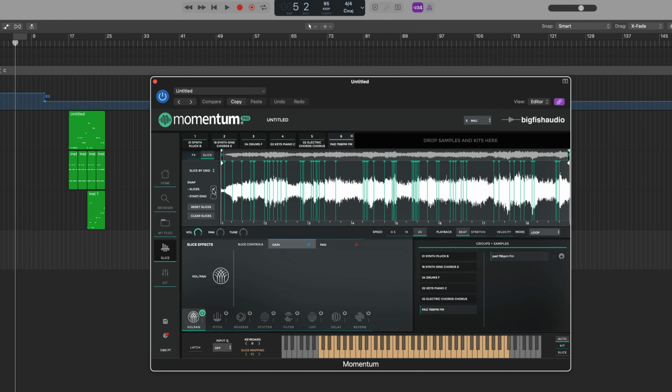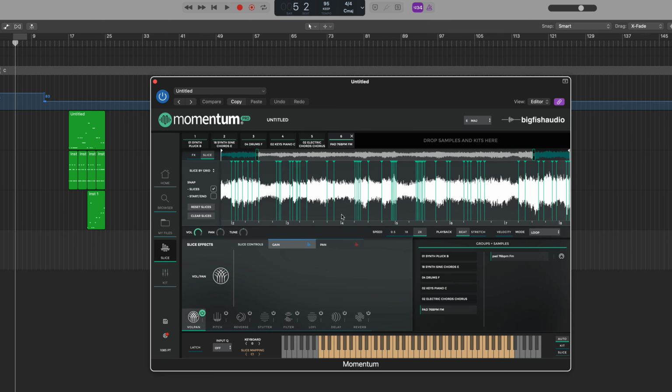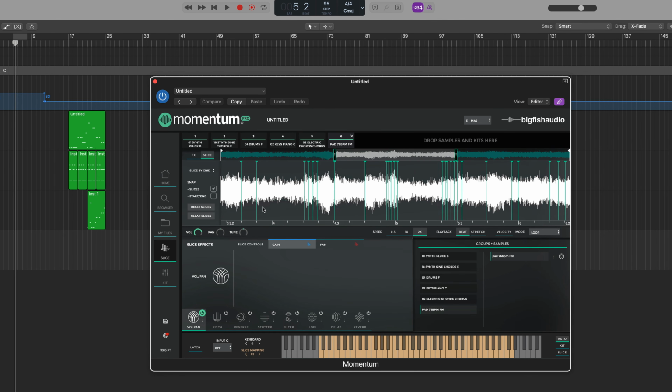So if I want to add slices or move slices and make sure they snap on my grid, you can keep the snap on. You can see it's snapping from bar line to bar line there. So if I click in here, it's going to also add that there into the grid. You can see it's on an 8th note there.